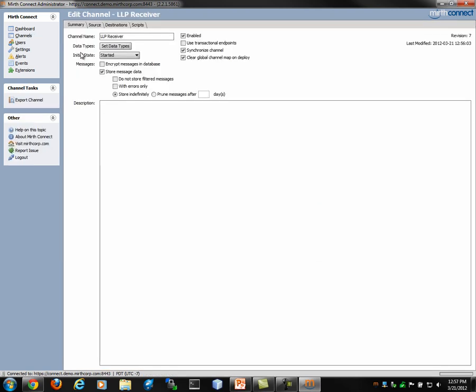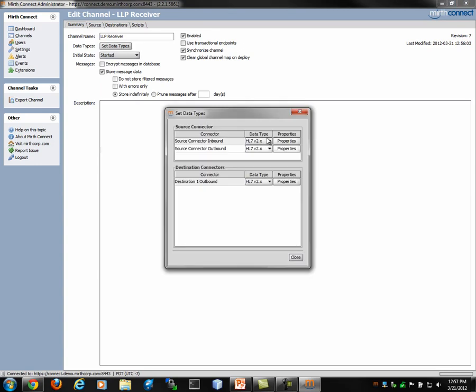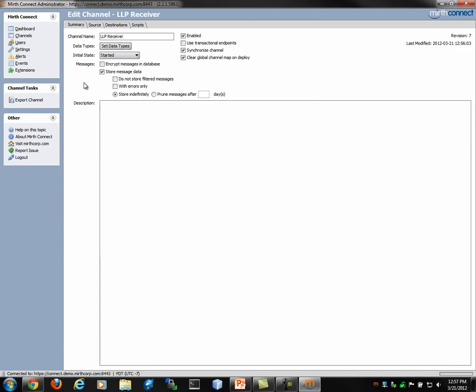If I go into edit a channel, on the summary I have specific options like enabling the channel, setting its initial state, if it starts as stopped when you deploy it or if it starts as started, setting the data types throughout the channel, what each transformer processes the channel as, what data type. I can set whether or not to store messages and whether or not to encrypt messages in the database. Once you start storing a lot of messages, you might want to turn on message pruning, and then you can set messages for this specific channel to prune after a specific number of days so that your database doesn't fill up.